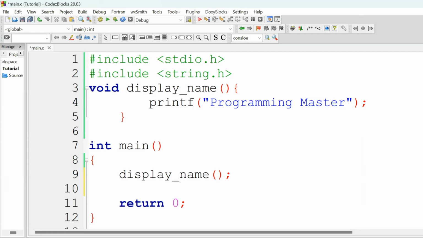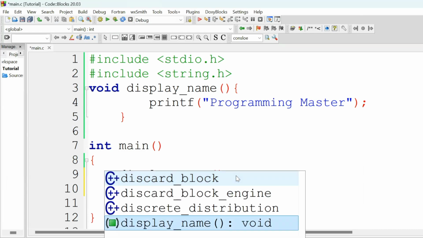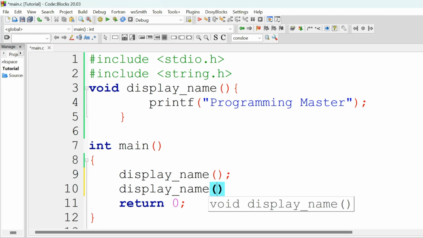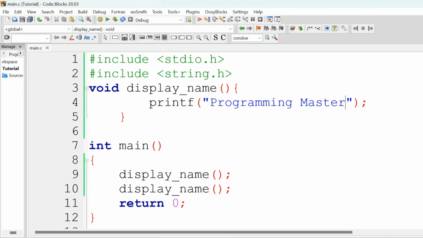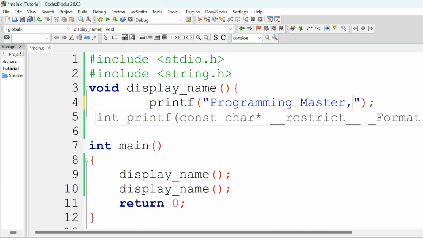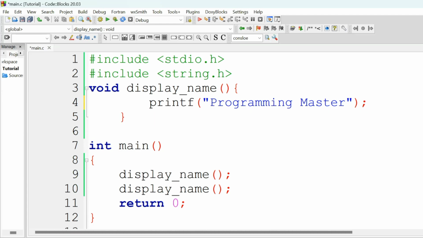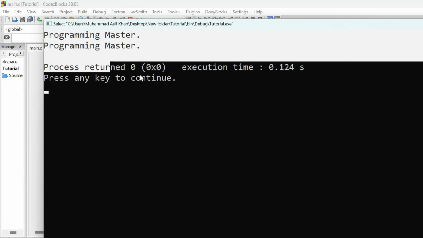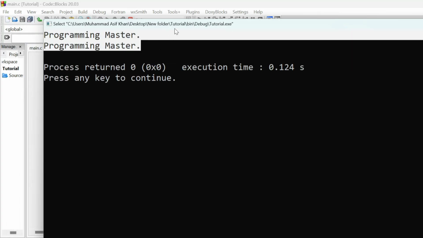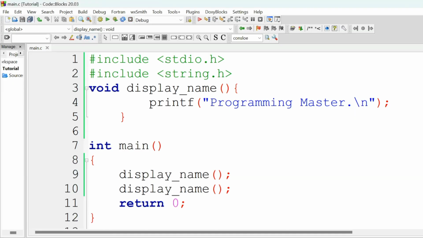You can call a function many times and it will work. Run again, and you can see it displayed programming master 2 times. So once you have defined a function, you can call it multiple times to execute.